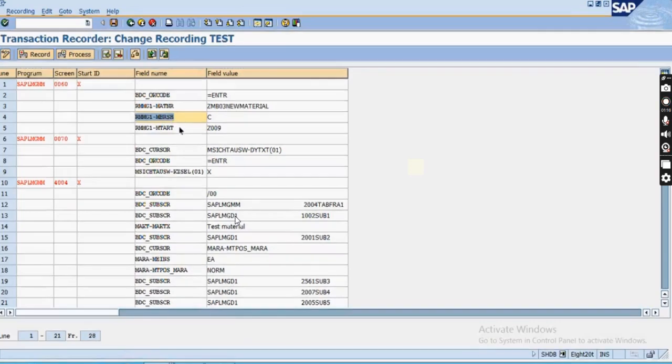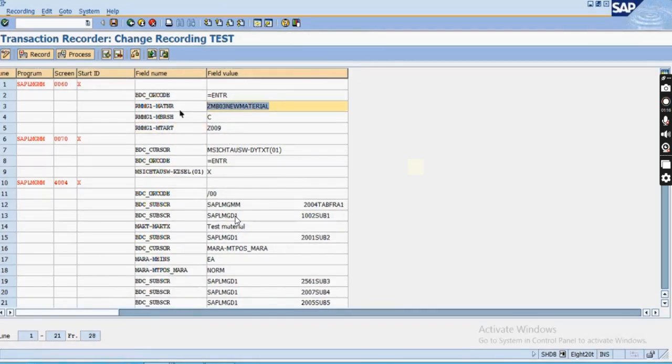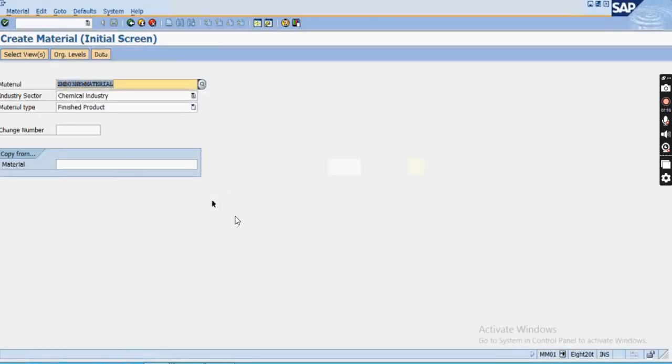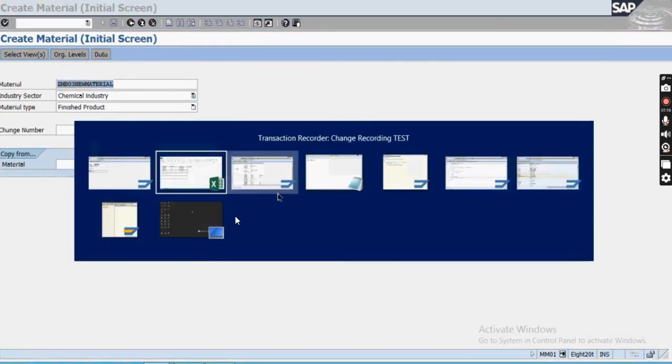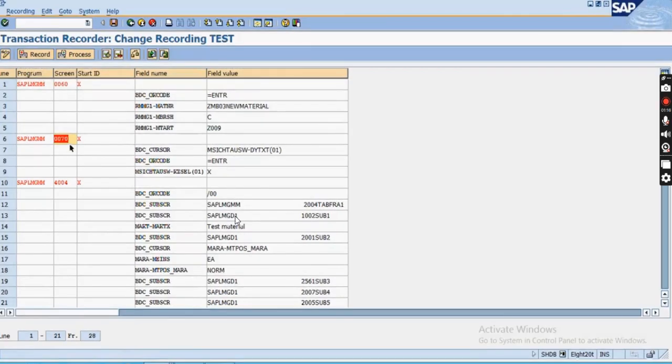You can see MBRSH. Again, the MTIT, right? And the value I have passed, that also got captured. Now, on the 17 number screen, when you press enter, the 70 number screen came, right? That 70 number also got captured over here, because that is a new screen.